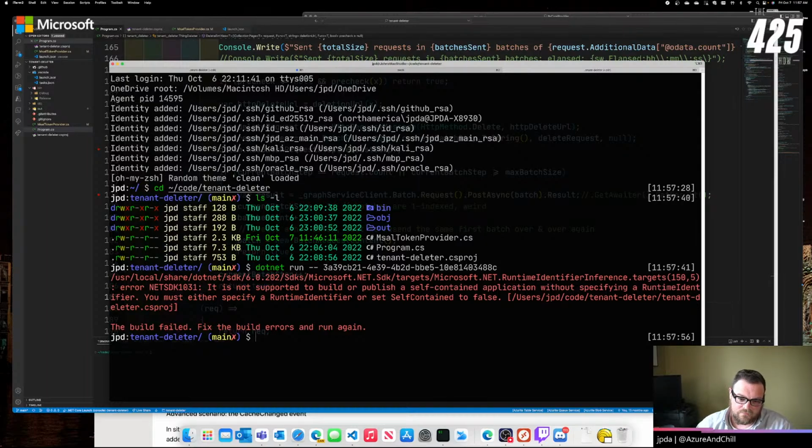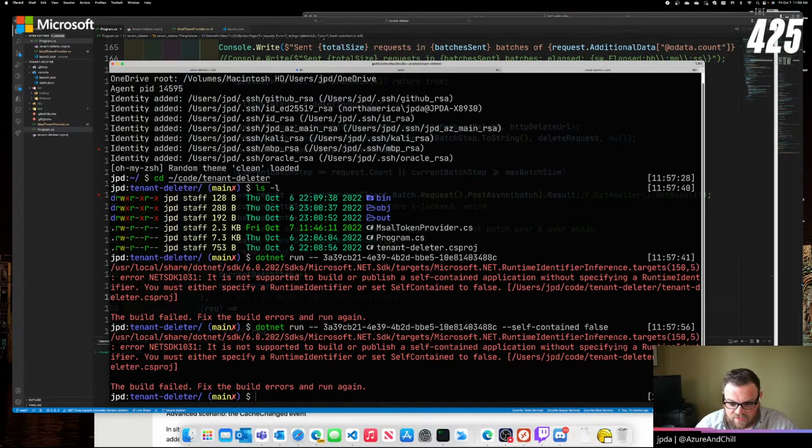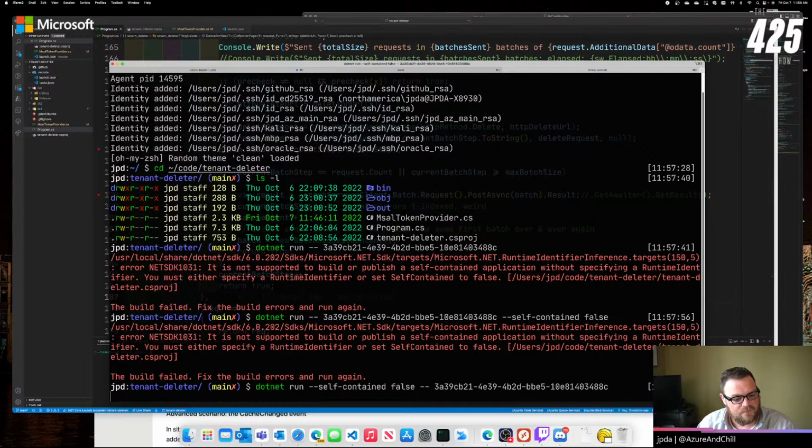oh, wait a minute. Not supported to build or publish a self-contained app without specifying a runtime identifier. Oh, for crying out loud. We should just take the self-contained off. I wanted to make just like a trimmed assembly, but I set self-contained to false. Or maybe it's part of the dotnet run. We should probably just take it out of our thing. Self-contained false, maybe? And if not, we'll just include the runtime identifier and away we go, whatever.